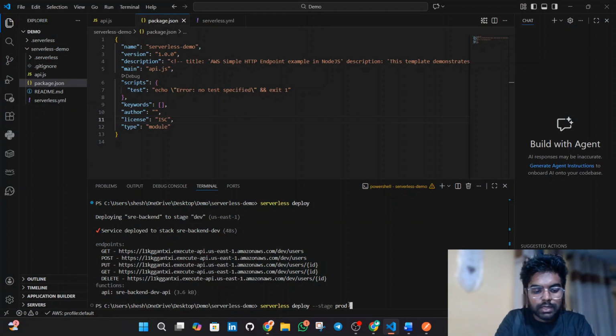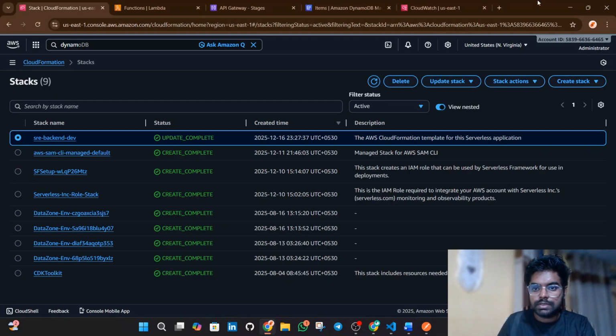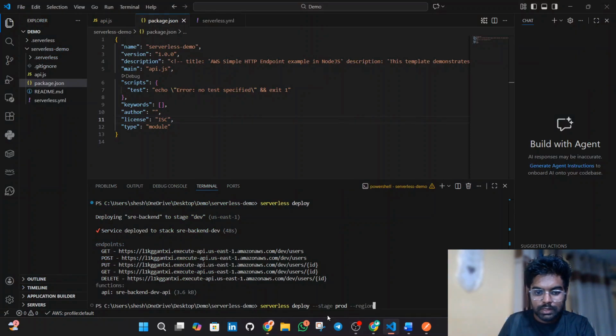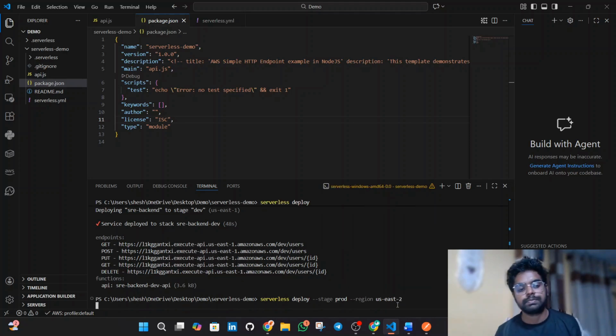And also I can mention the region. So this region is US East 1. You can see that in here. In US East 1, I can see this stack. So now I am going to run the serverless deploy in region US East 2 and name the stage as production. So let's run this one.